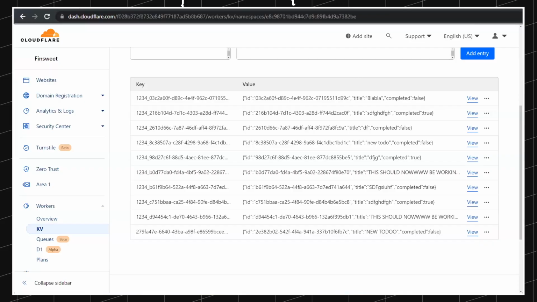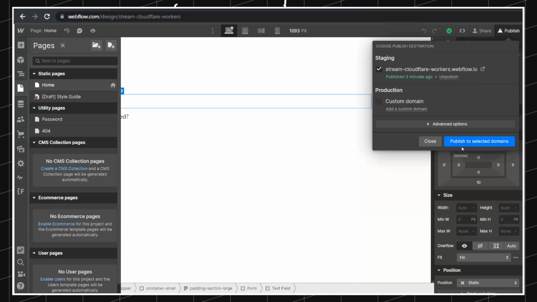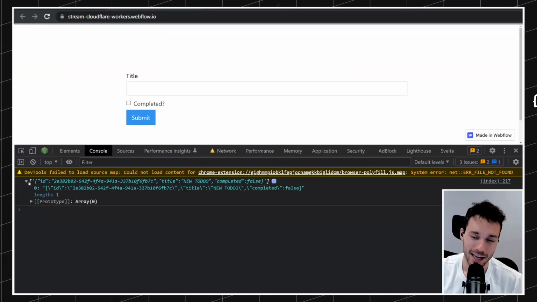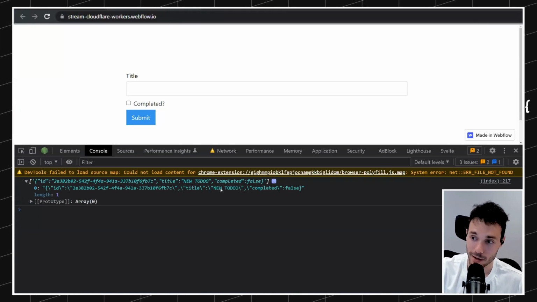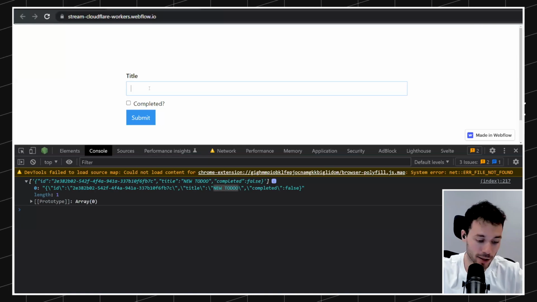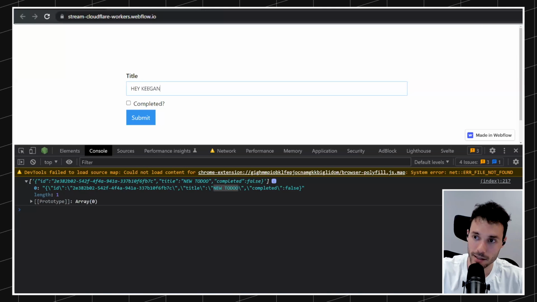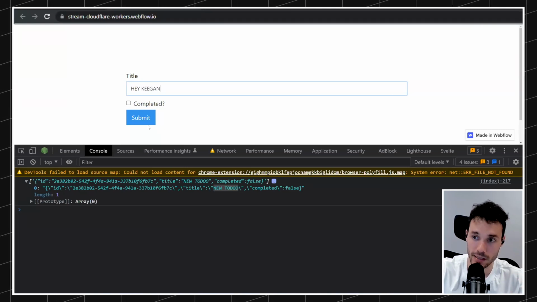So let's just go here. Okay, let's see, if I refresh the page now, I'm getting these to-dos that are being loaded and only my to-dos. So new to-do is the one. Let's create another one. Hey, Keegan, let me submit this. It's been submitted. You don't see anything because there's no JavaScript processing it.